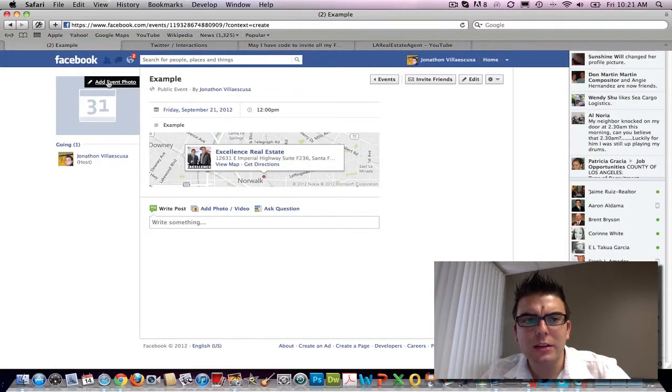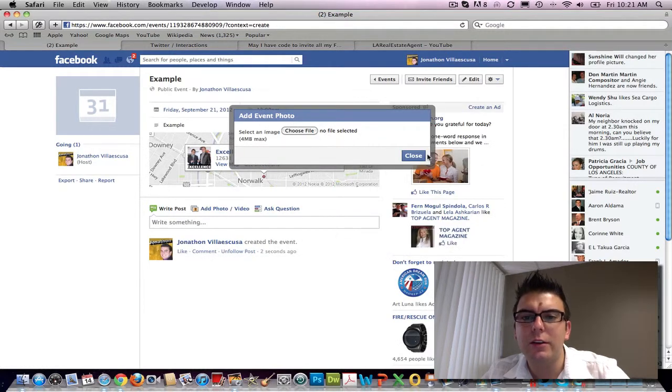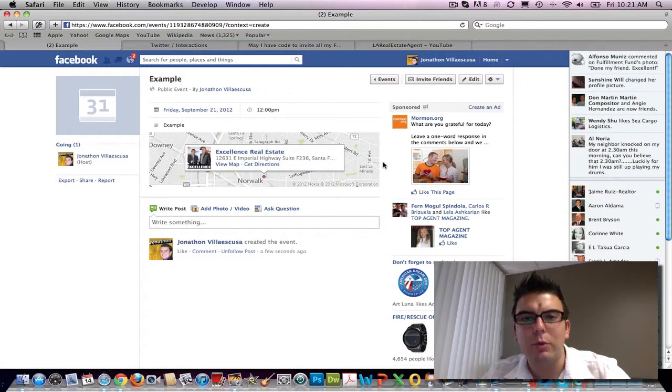Over here on the left hand side, you can click on add event photo. It's very self-explanatory. Just go ahead and click on it, choose a file, and upload it. Very simple. Remember to choose an image that's going to catch people's attention, because most people online look at pictures to associate what is actually going on with what you're trying to do. So make it very related and make it very enticing for them to want to click on it and read more about your event.